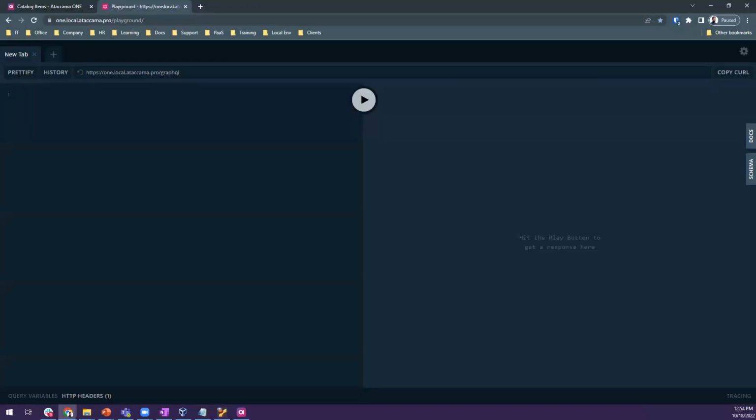GraphQL can be used in a number of interfaces. What you see on the screen is called Playground, and this developer tool comes with the Ataccama ONE module. On the left side, you would construct your query, press this play or execute button, and you would see the results on the right side. The only setup you really need here is the authorization details passed in the HTTP header section.